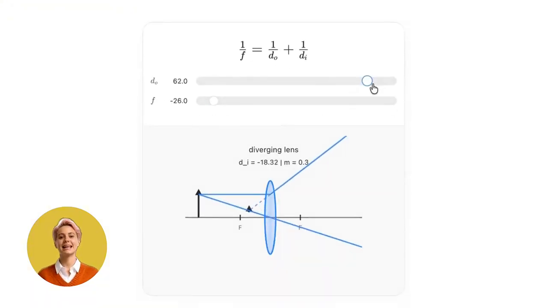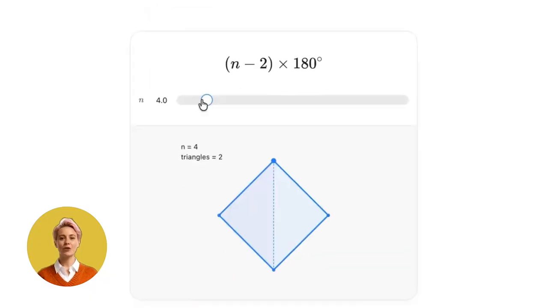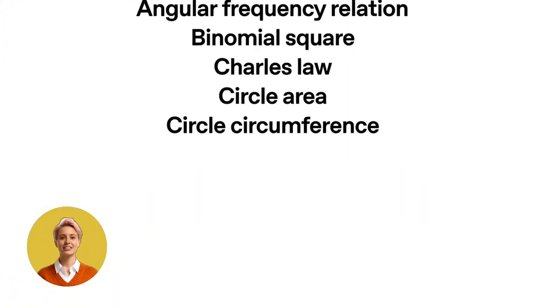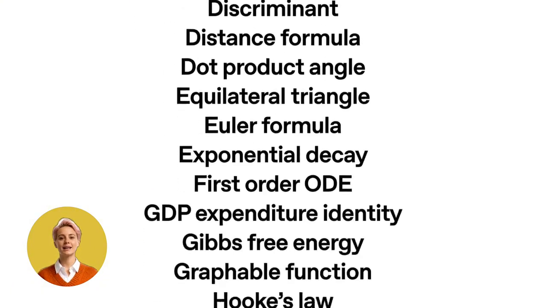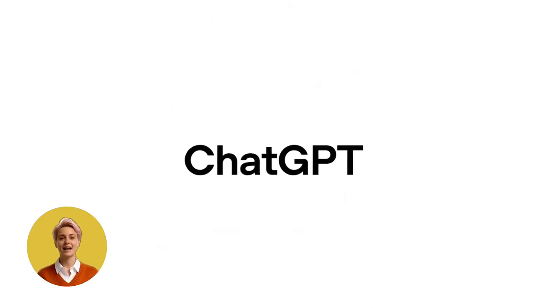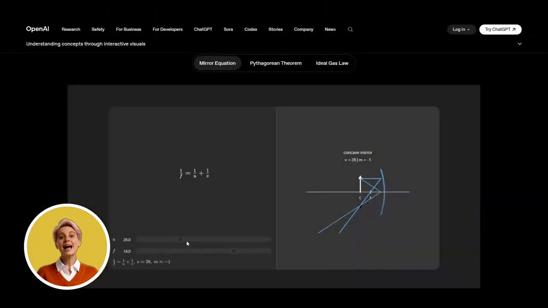And instead of just getting a text answer, ChatGPT now shows you a live, interactive visual module. You can adjust variables, you can move sliders, you can manipulate the formula, and you watch in real time how the graph changes, how the outcome changes, how the relationship between numbers actually works. You're not just reading about it anymore, you're playing with it.